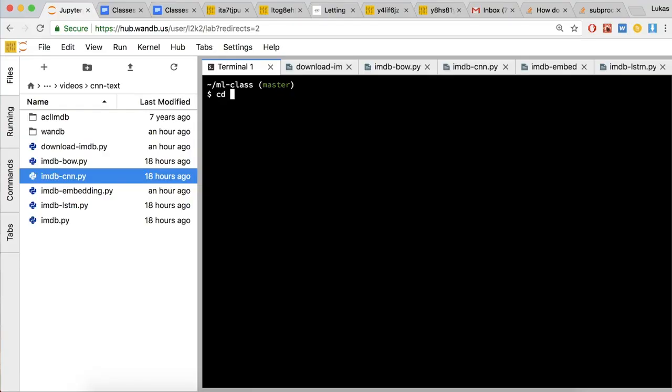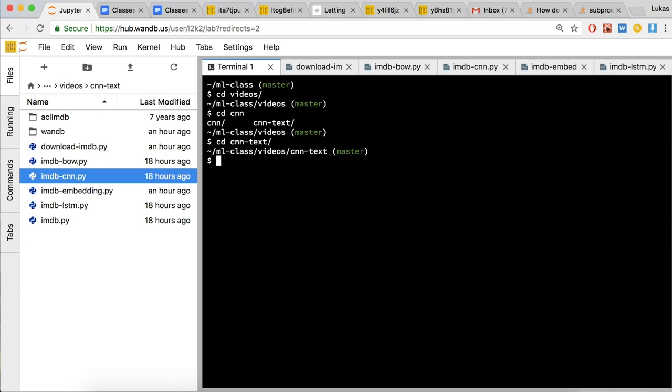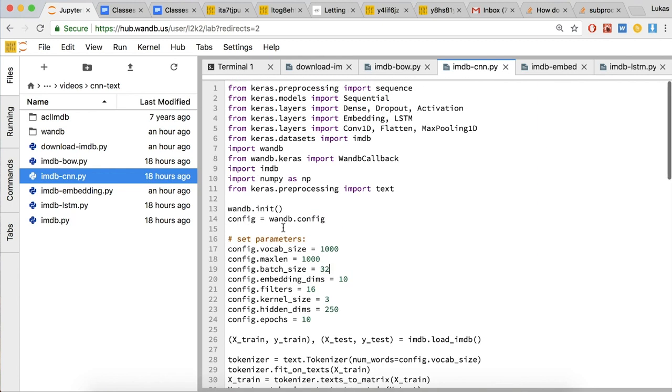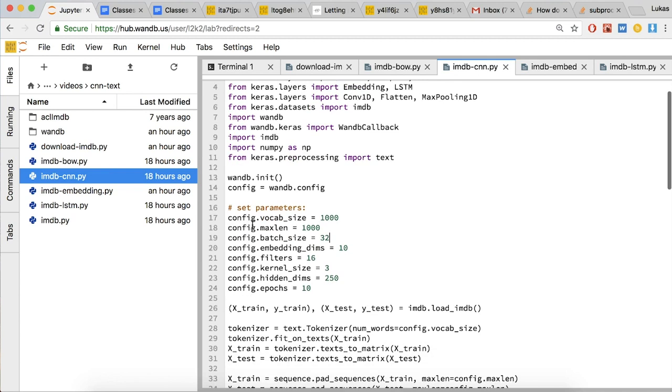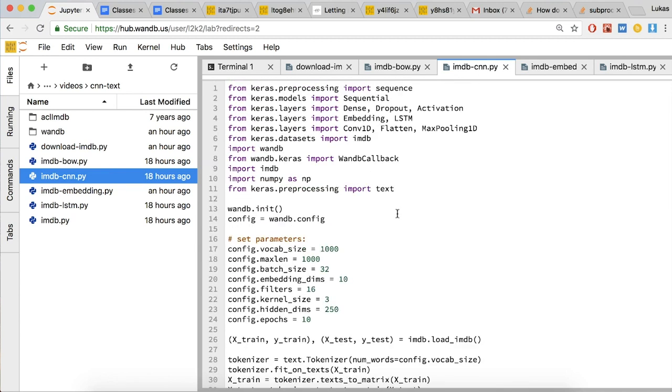As usual, go into the videos directory in ML class, and then go into cnn-text, and then open up imdb-cnn.py. And let's take a look at what we have. So, the first 11 lines are just importing various libraries. And then lines 17 through 24 set some configuration parameters.